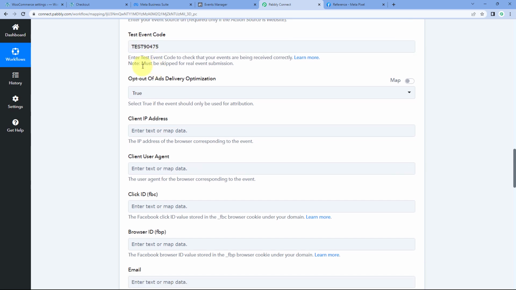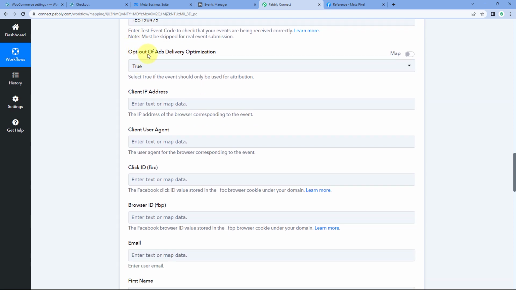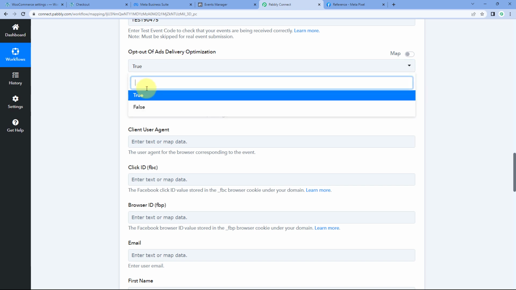After entering test event code, it is asking us opt out of ad delivery optimization. The help text says select true if the event should only be used as attribution. So the conversion details, the purchase events which we are sending to Facebook Conversion API, if you want to just add or send those purchase events as an attribution, and on that basis, if you don't want to optimize your Facebook ad, then in that case, you have to select true.